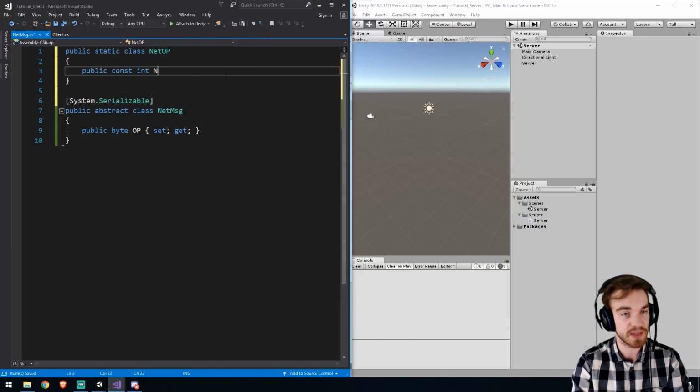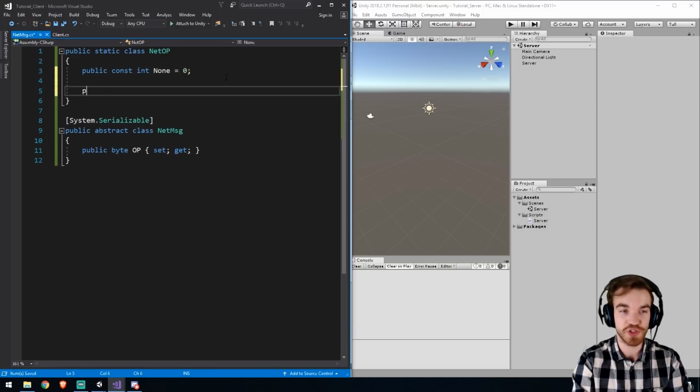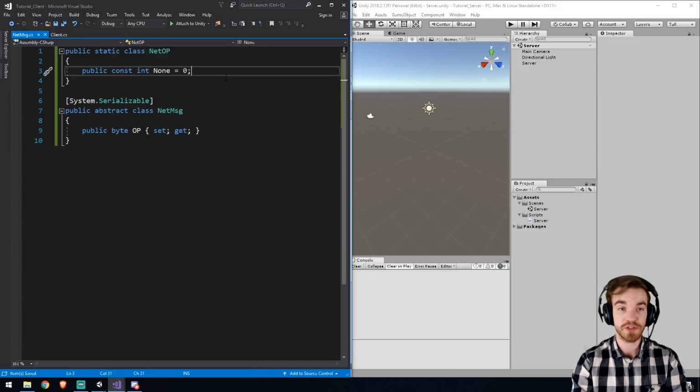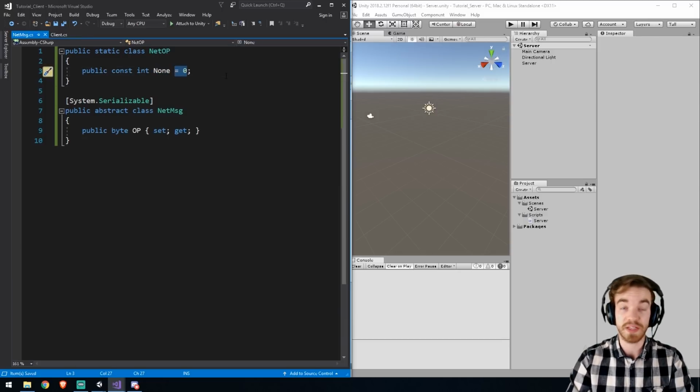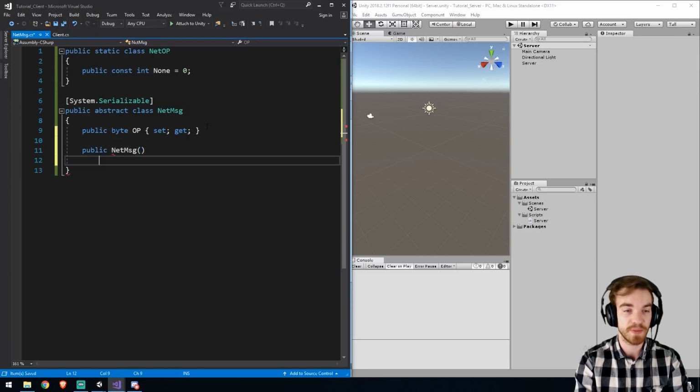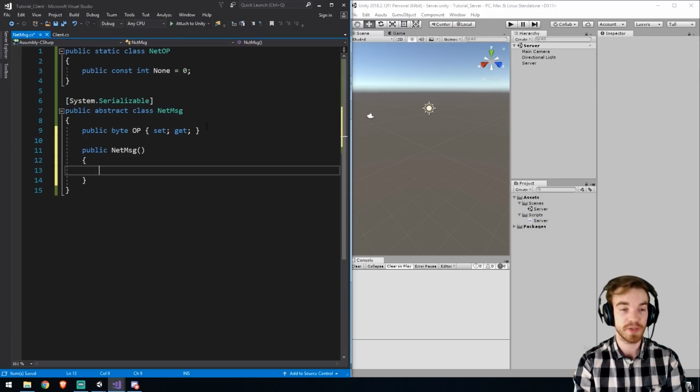So public const int, first one being NONE, the best one to start with. In the future, we'll have stuff like requests, login requests, or stuff like that, equal to 1, and so on. Right now, we don't have these messages. We only have a single message, which is basically nothing, and that's the only one we'll be using for today. Right, so if I go down here, public NetMessage, and I make sure I have a constructor, so when I do a new NetMessage, I can say OP is equal to NetOP.NONE.